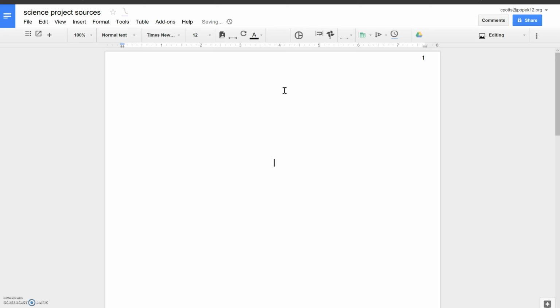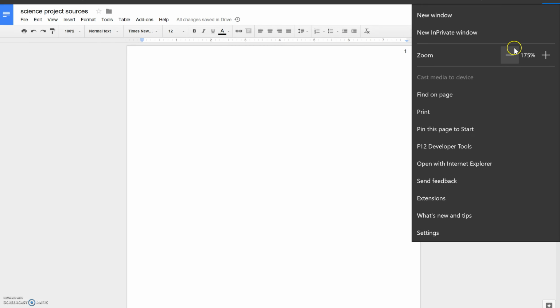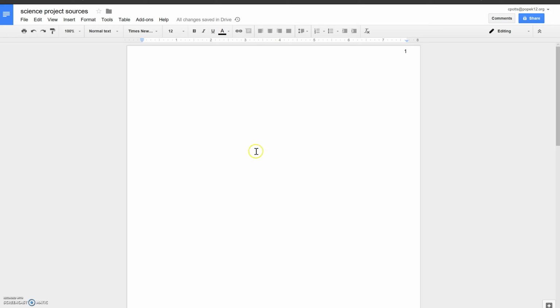Anyway, what I'm going to do is move down to about the top to mid of the page, and I'll show you what I'm talking about in a second.